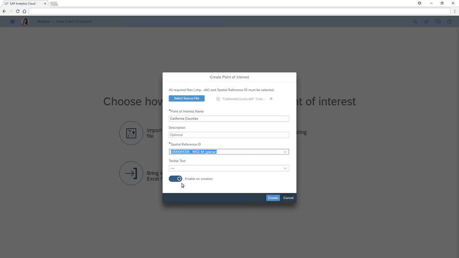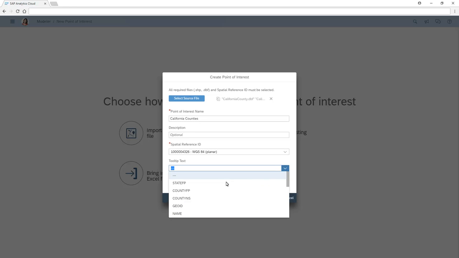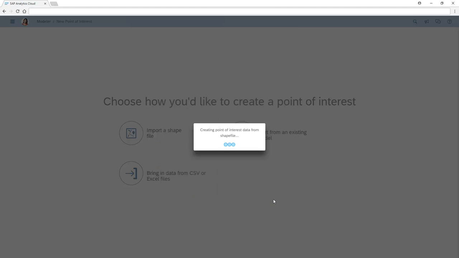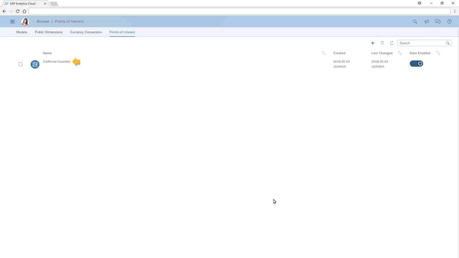Finally, we'll choose the value to display when the cursor is hovered over a data point. We can also choose whether we want the point of interest set to be enabled for use once it's created. California counties are now available as points of interest.